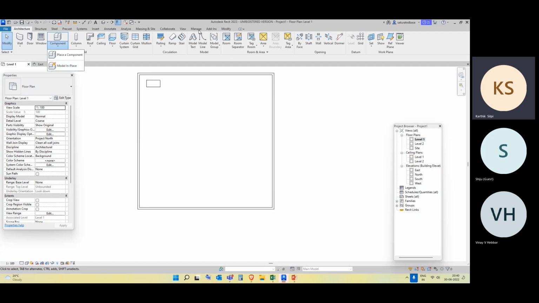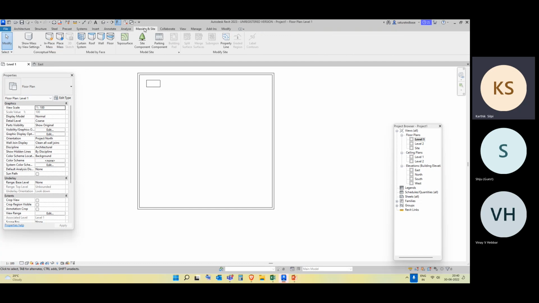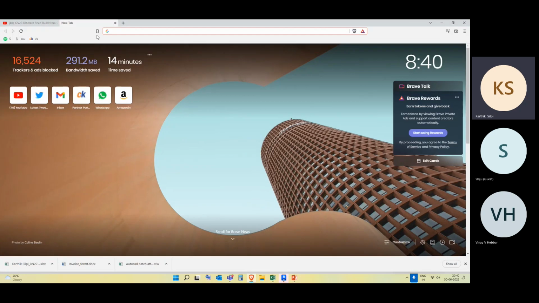There is one more concept that is called massing. This is applicable only when we have something like a unique structure of Zaha Hadid kind of buildings. So unique structures, like, let's say, I'll just show.